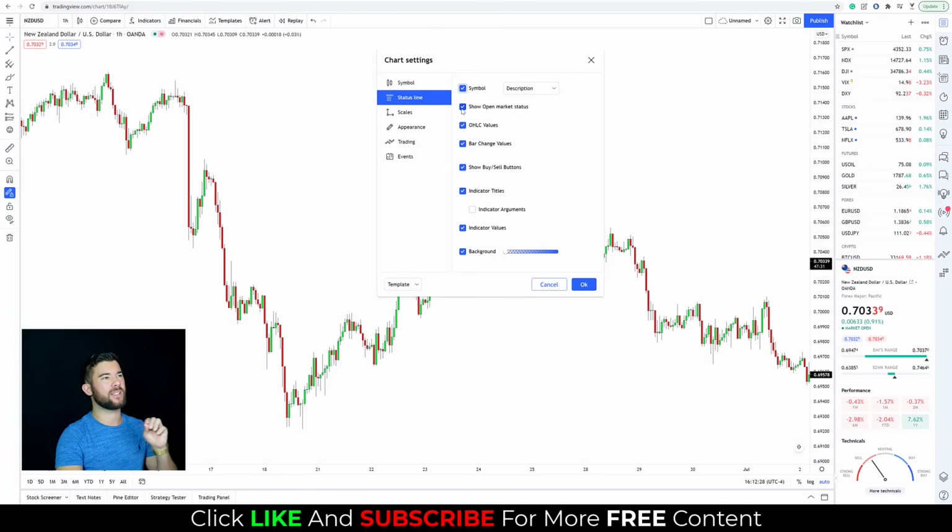Show open market status, having this checked or not checked, just shows you a green dot when the market is open. You can see whenever I click it here, the green dot goes away. OHLC values shows you the open, high, low, and close values of the candle that you hover over, or the present candle if you don't hover over anything. So the current candle trading, it'll show you the open, high, low, and close.